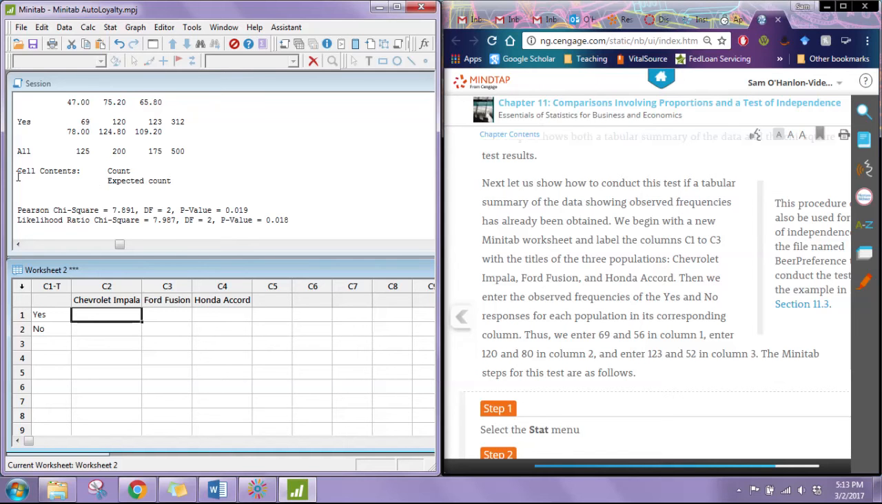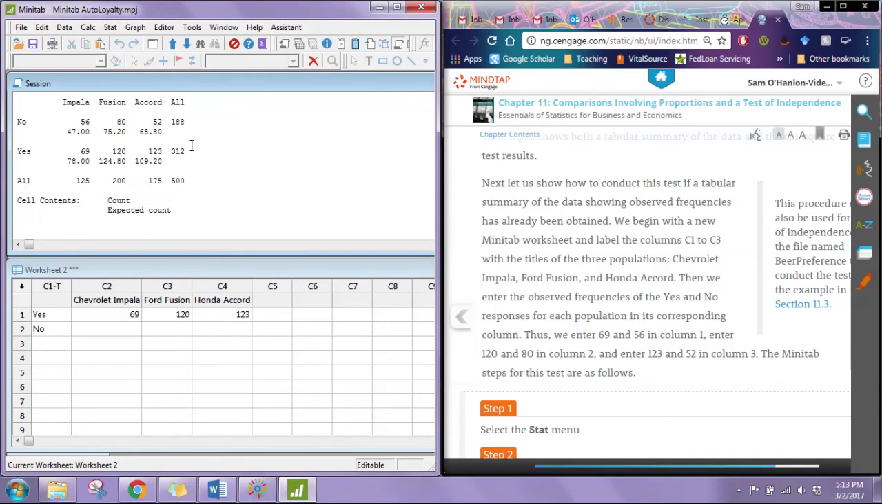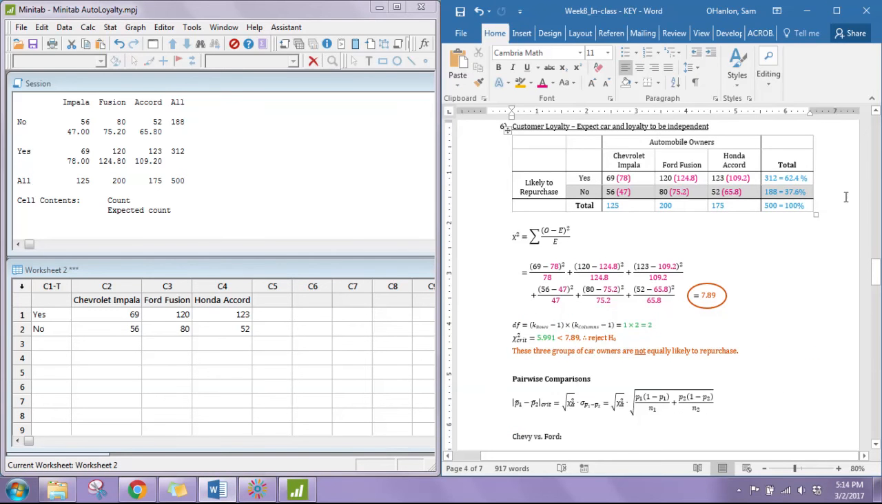Okay, looking up here, in case you forget which number's which, it says cell contents count over expected count. So this is the actual observed value. All right, so we've got 69, 120, and 123. In no, we have 56, 80, and 52. Okay, so now we have a summary table like the one we started with today.